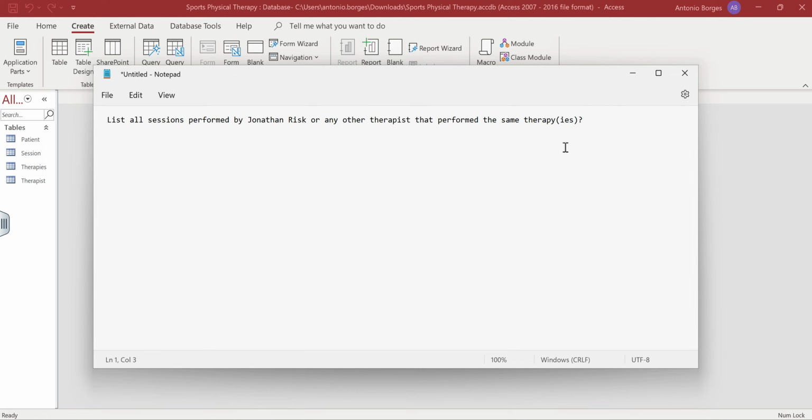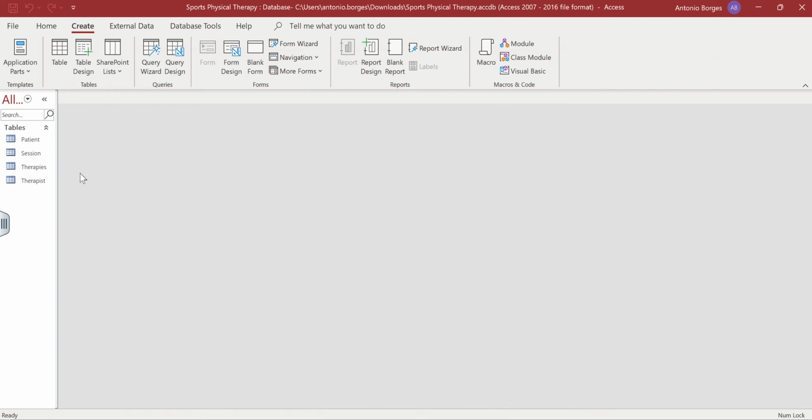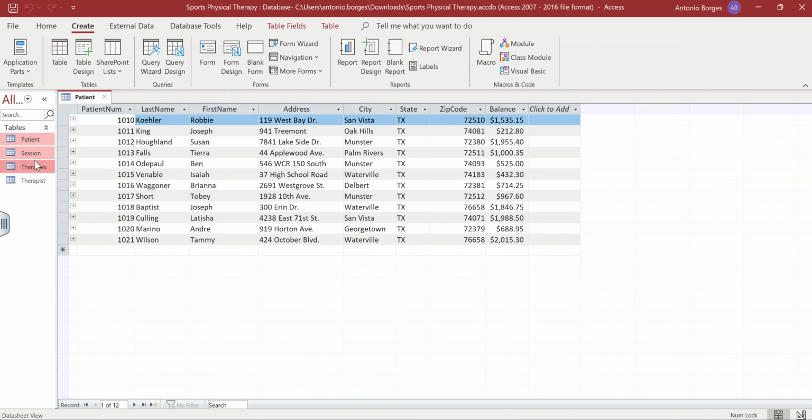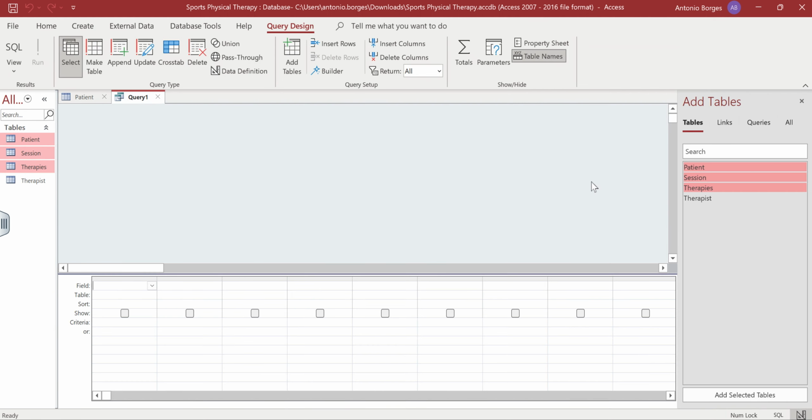The problem goes: list all sessions performed by Jonathan Risk or any other therapist that performed the same therapies. Okay, so let's go ahead and look at our tables. We have our patient table, a session table, a therapies table, and a therapist table. I'm going to go over to query design and start with that. I think I need everything except the patient table, so let me drag those in here and look at the relationships between those.